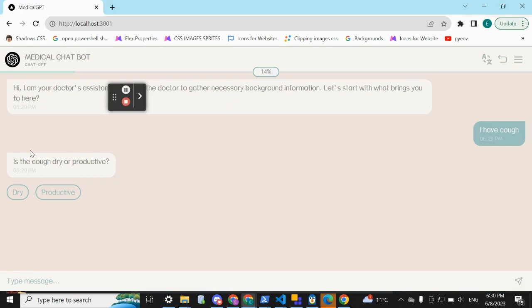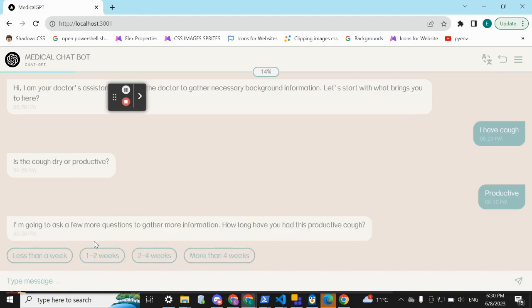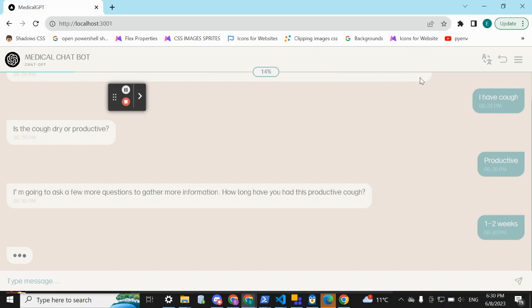As you can see, the robot would actually respond with a question based on your prompt, and it gives a few options that we can select. In this case, I will click productive. That's one of the few types of responses that the robot is able to select. Here's another example of a few ranges. So how long? Let's say we've had it for 1 to 2 weeks.